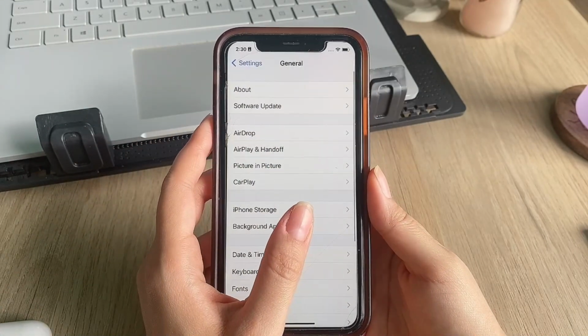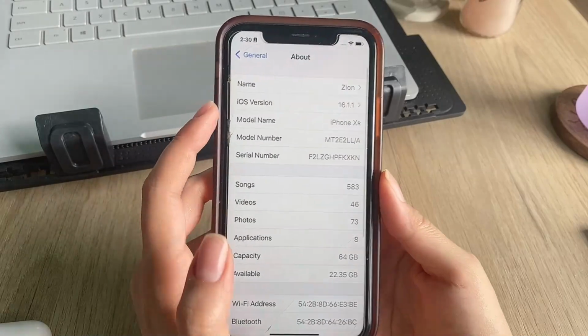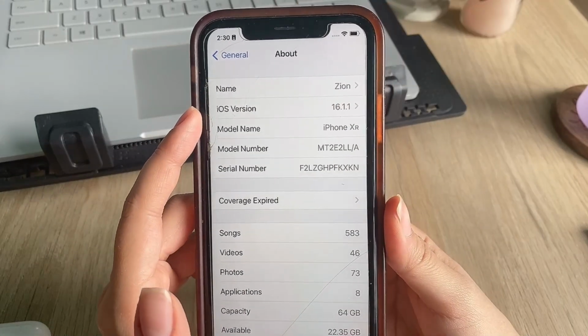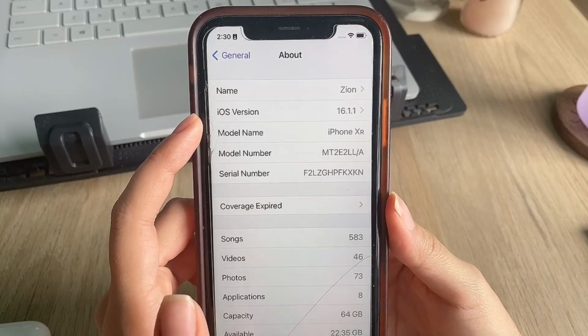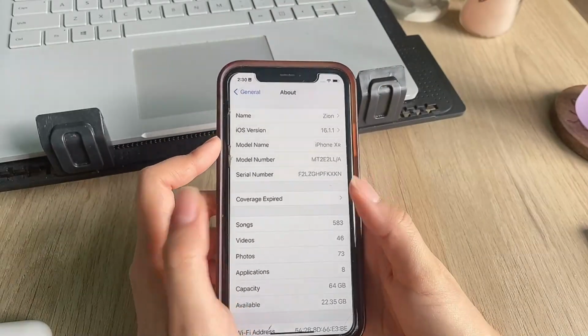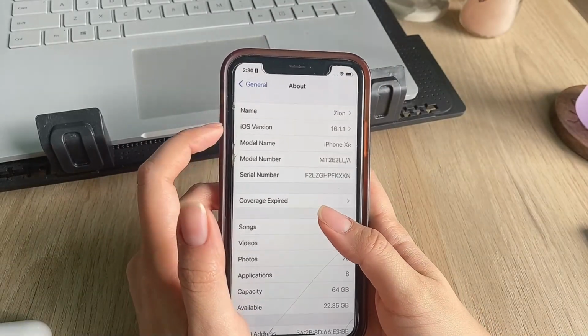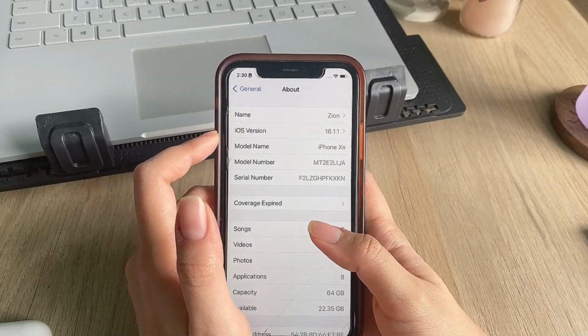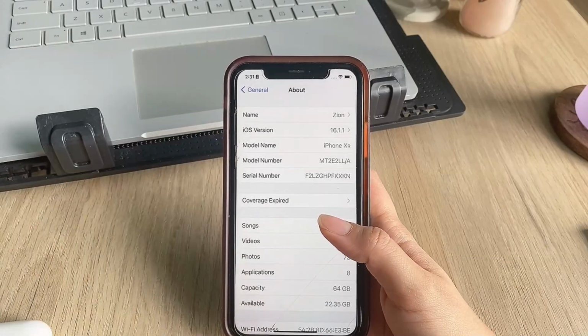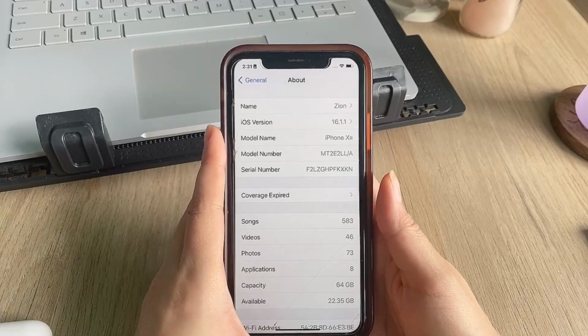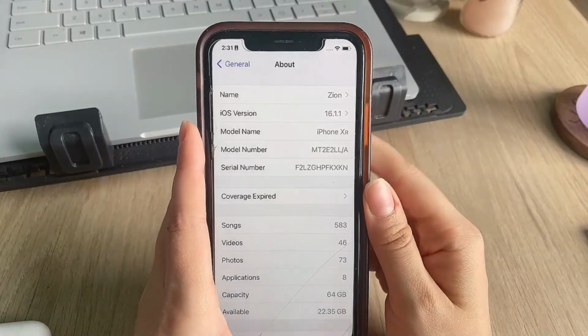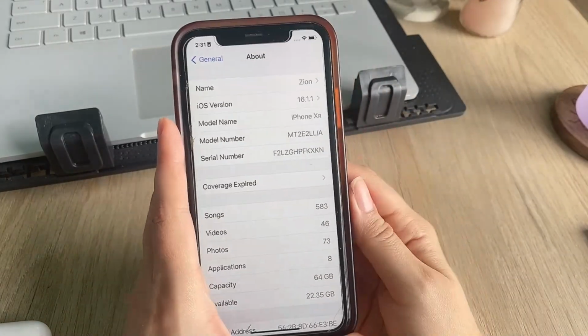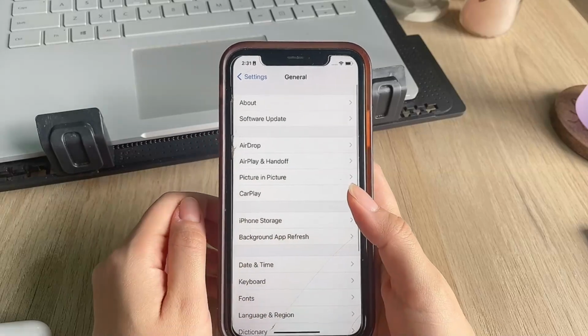Okay, so now heading back to General, we're going to click About, and here we just want to confirm that our iOS version is at least iOS 11 or above. So if you don't have at least iOS 11, make sure that you upgrade your iOS version before you try to download and install the app, since it will most likely not be compatible for you. Of course, anything above iOS 11 is good to go.